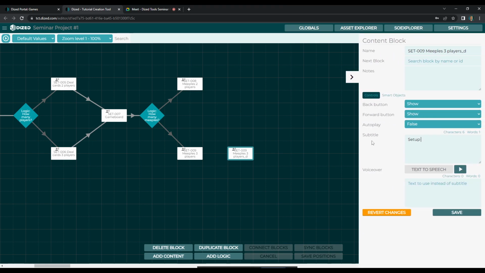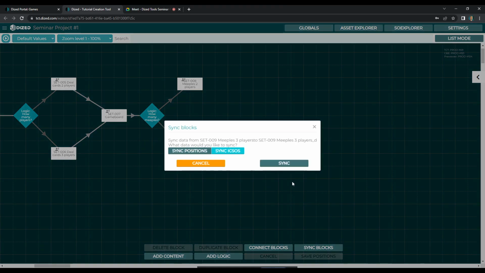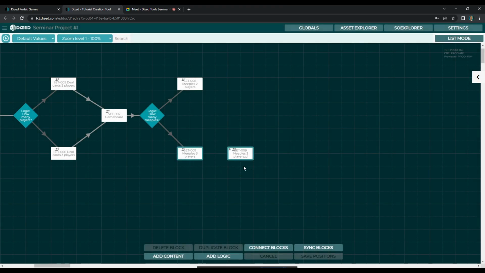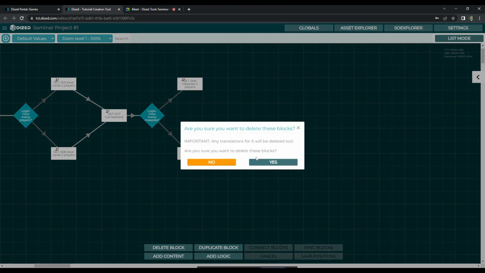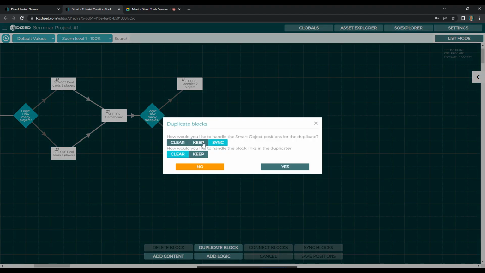Setup, and autoplay can be on since players don't need to do anything. Now we will connect these. Sync. Wrong button. Well, that's a mistake. So we will need to delete this block. I was meant to connect these, not sync. So that means I will recreate it. That is good. We will sync it once again.